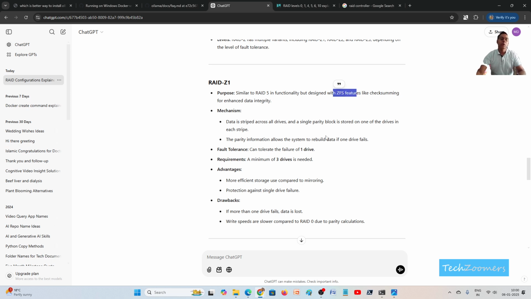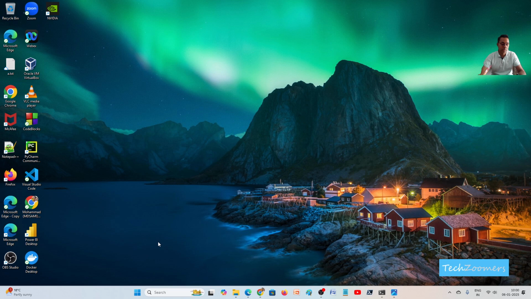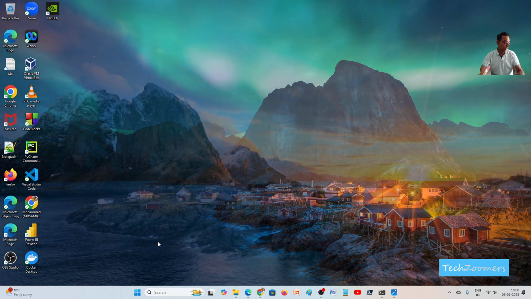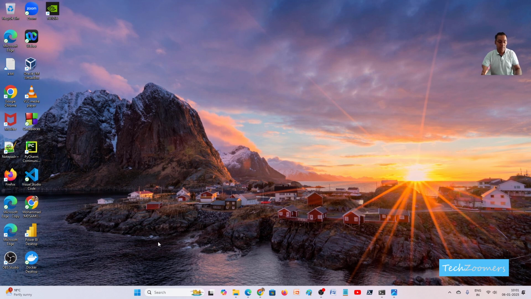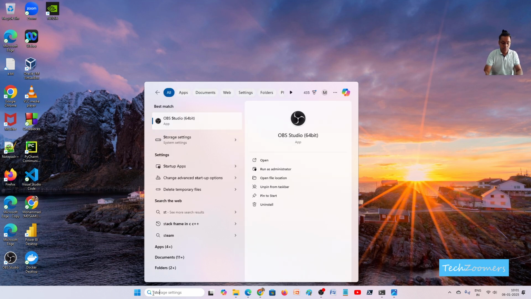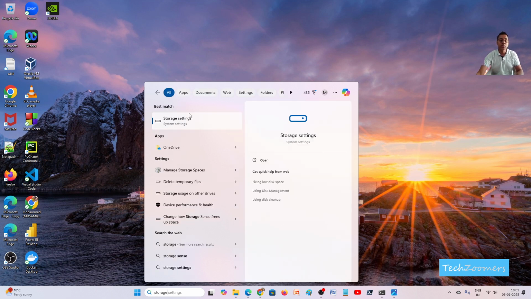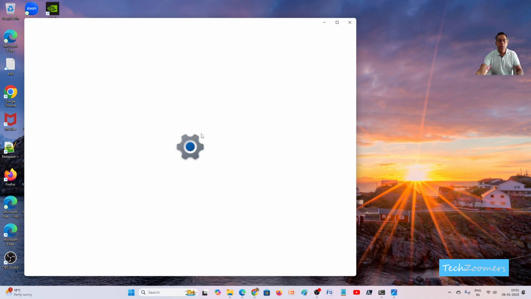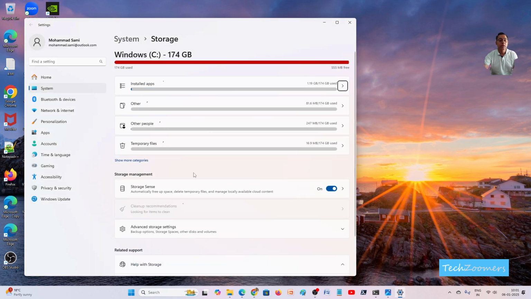Okay, so now I'm going to set up the RAID 1 architecture on my computer. So there are 2 ways to do it, and let me do that. One way is to go to the Windows search and just type storage. Now here you are getting storage settings. Now click on that storage setting.